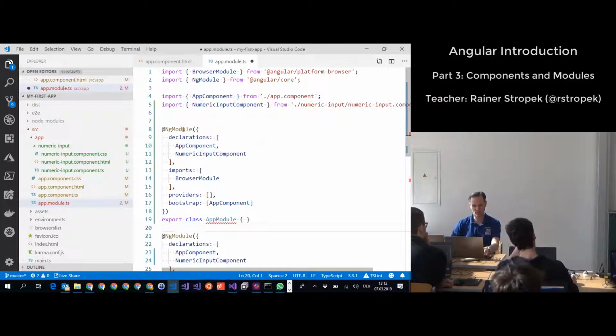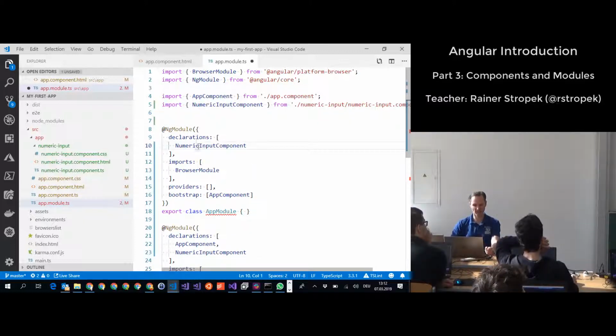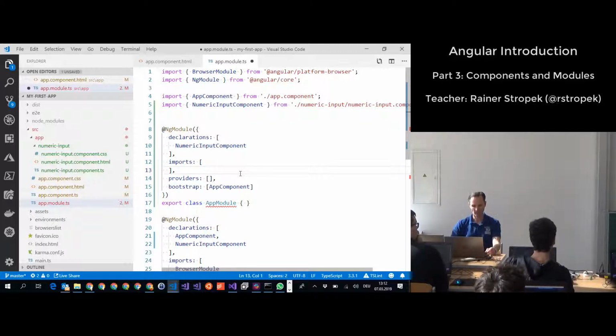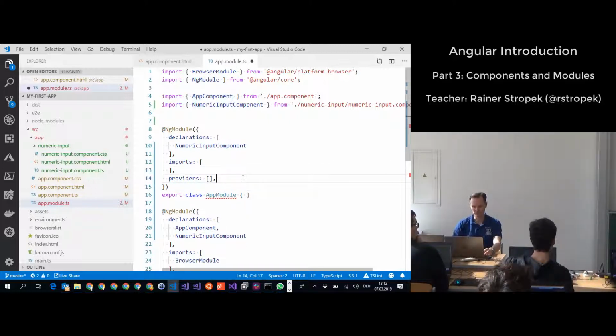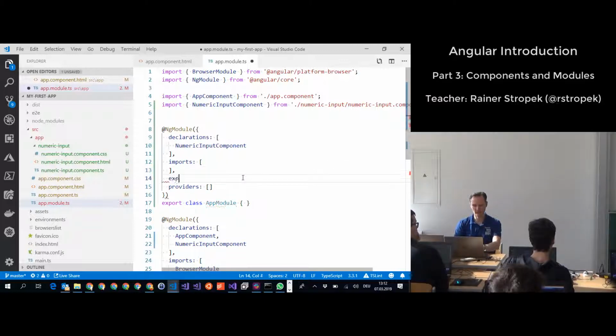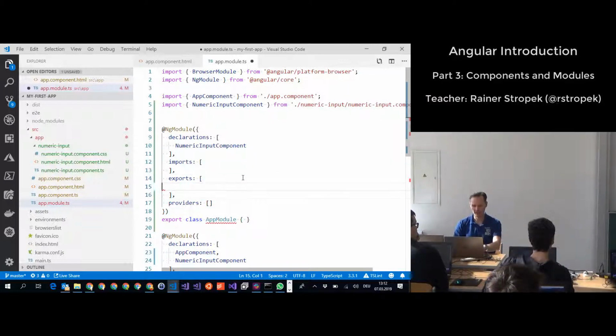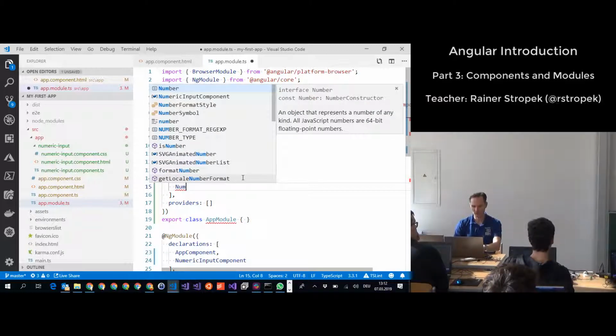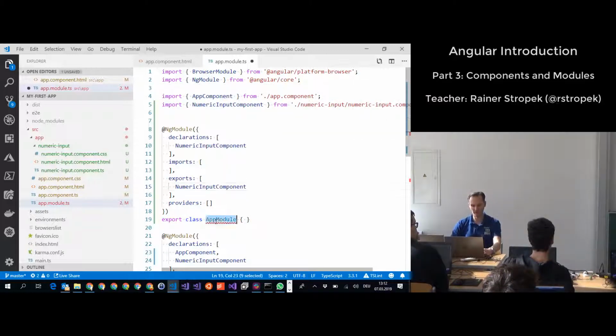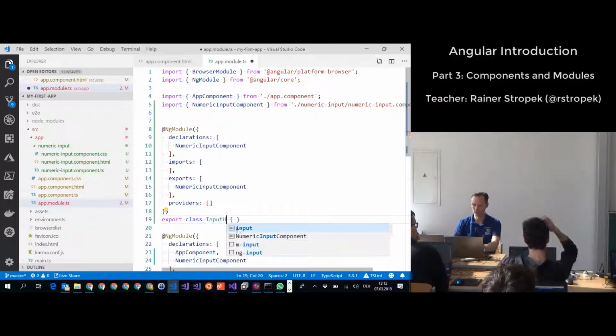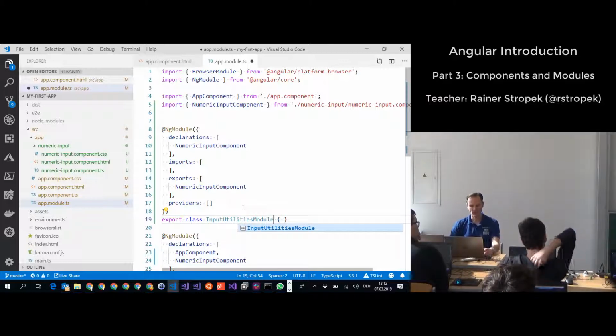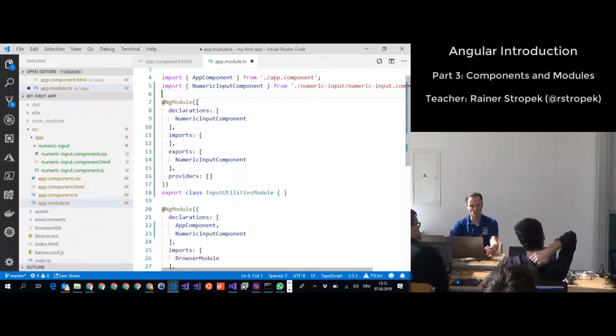I can create a module, and say here I declare the numeric input. I don't need an import here. I don't need a bootstrap here. But what I can do is say exports, as you can see here, and I export the numeric input. Input utilities module. You see, now I created a new module.